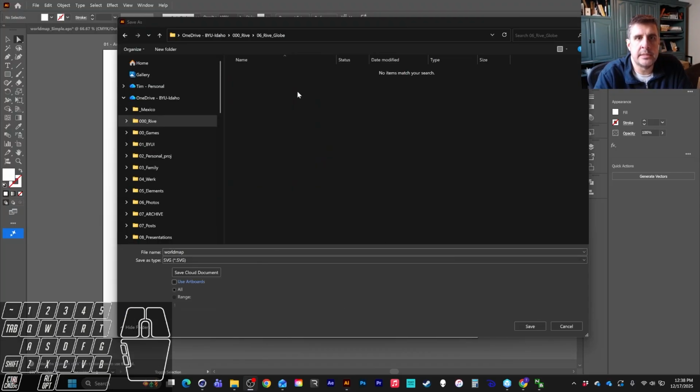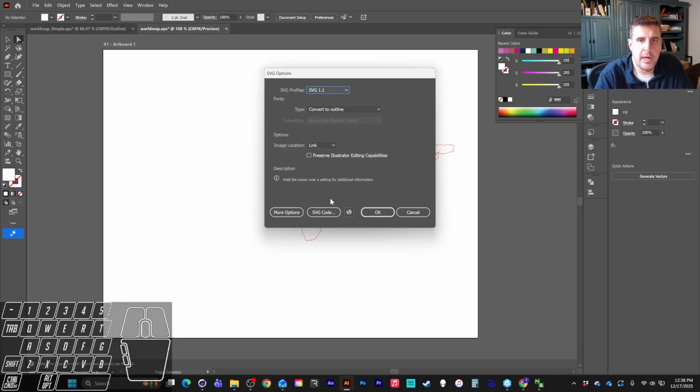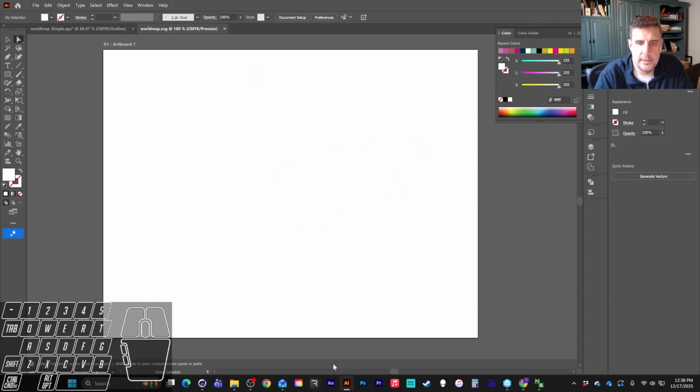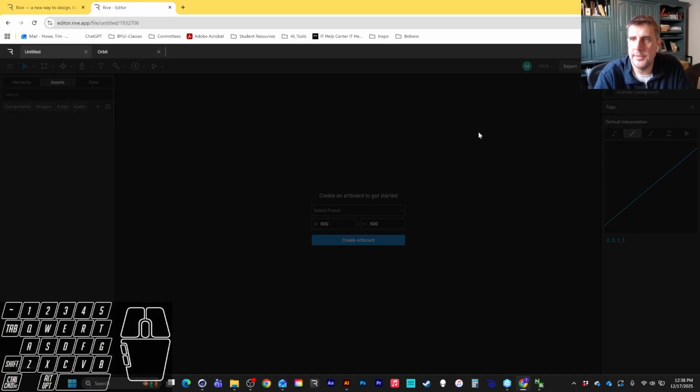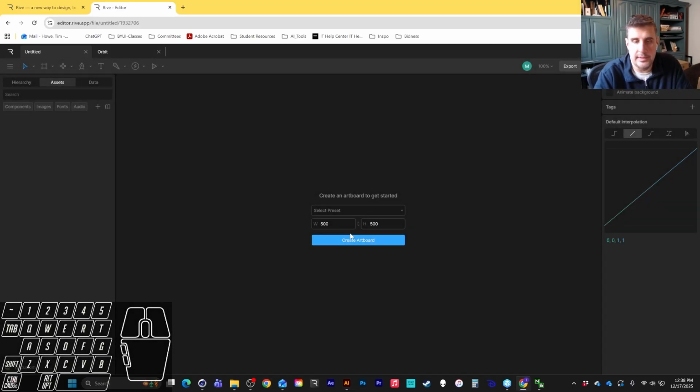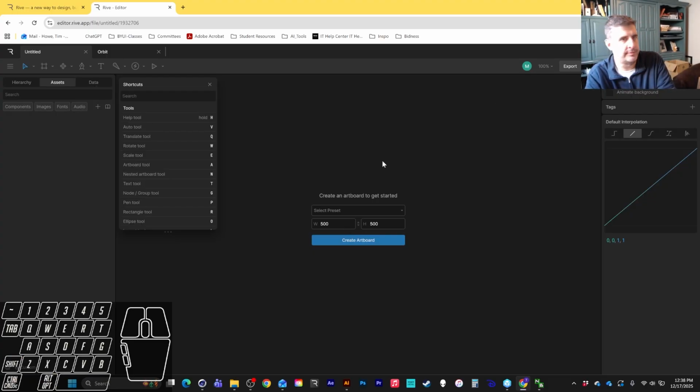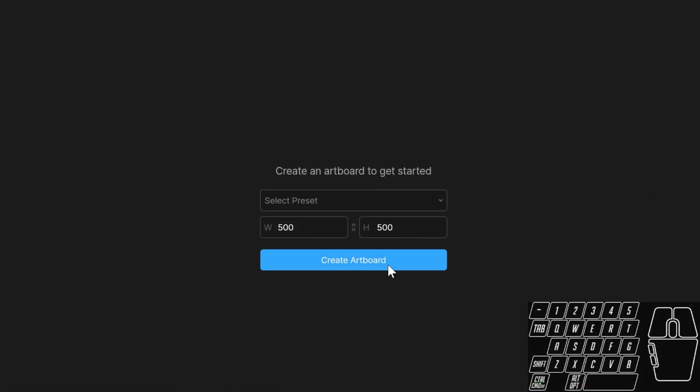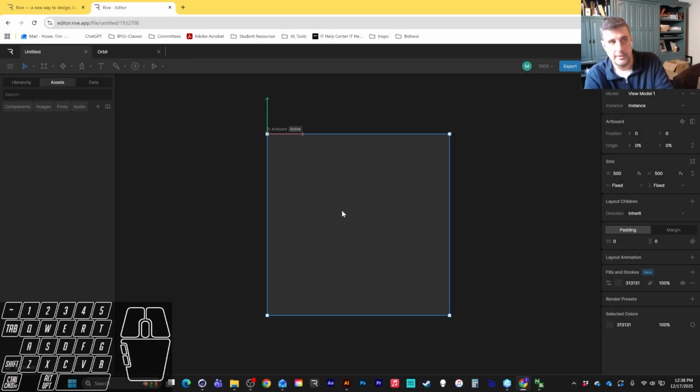Okay, so I've got it going. I'll hit save here on the SVG file, hit OK on this, and let's pop over to Rive. I just hit the new button and new file. I'm just going to create an artboard based on the default settings.